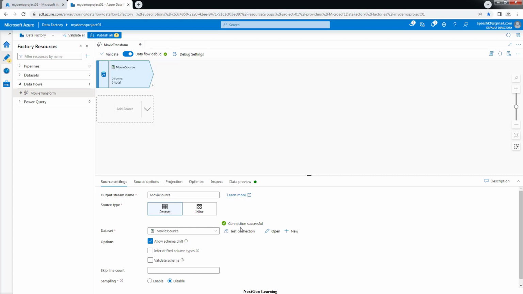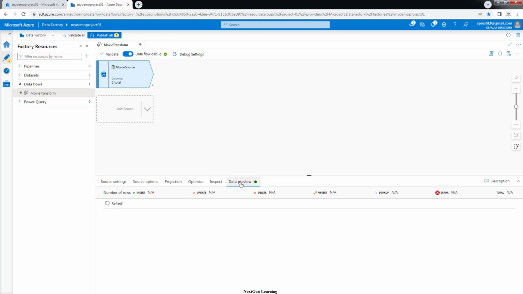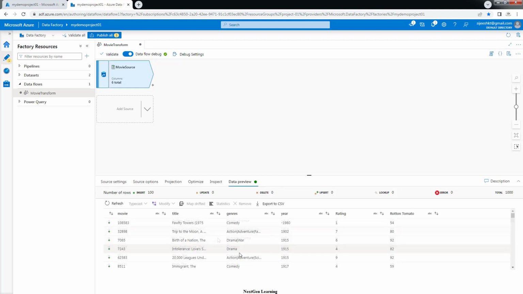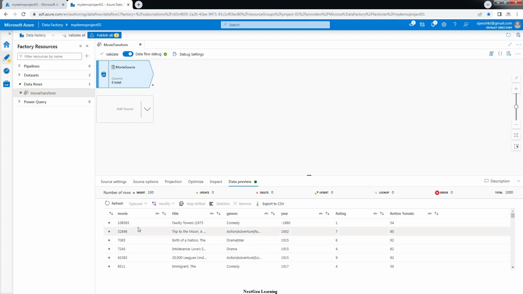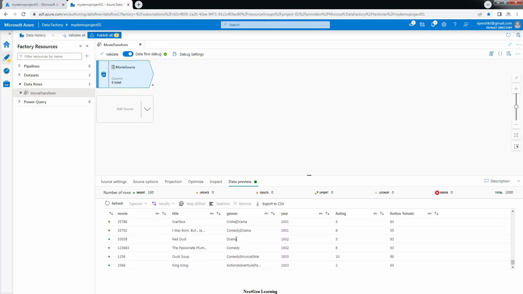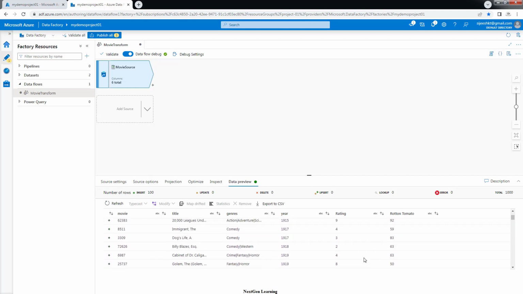So the connection is successful, and now as I said, we have the option to preview our data. You can just go to the data preview and use this refresh button to get that preview. So you can see our data. Our data looks like this. Okay, this is just a preview, so we don't have the entire data set available here.